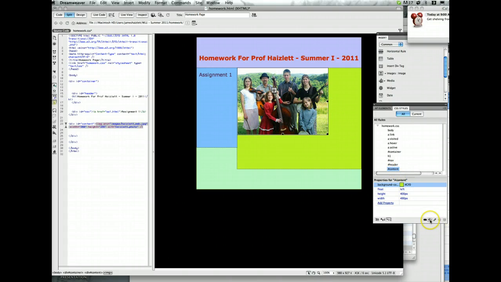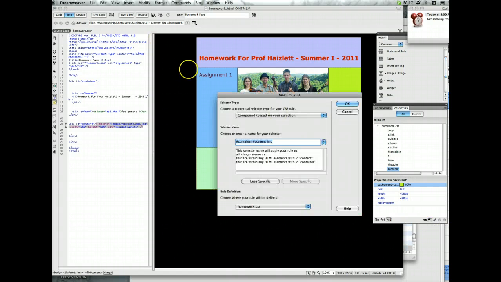So I'm going to use a class style. I'm going to click on CSS rule, and I'm going to go to class this time. Now a class can be used over and over and over again. So if I had a lot of pictures on here, I would use this class and just define it once, use it over and over again. So I'm going to click OK.